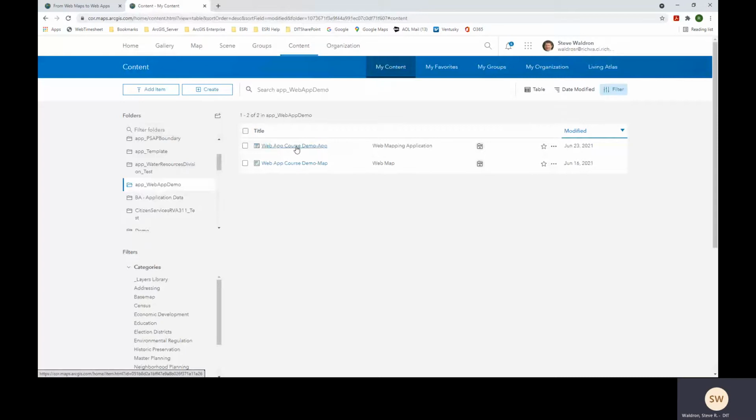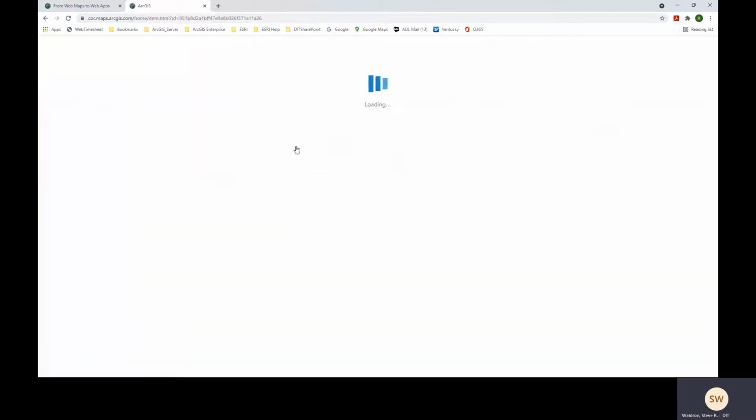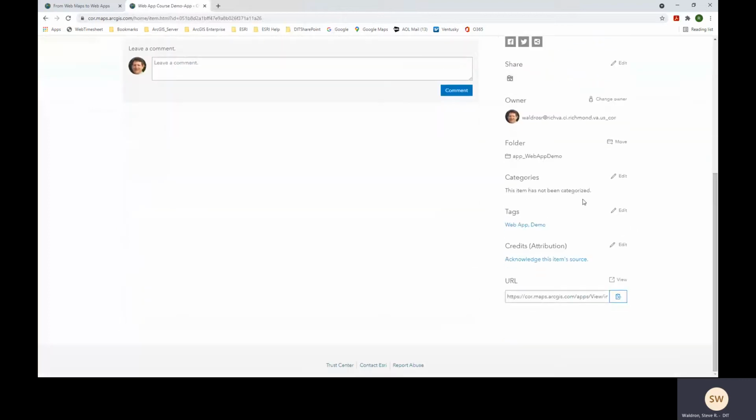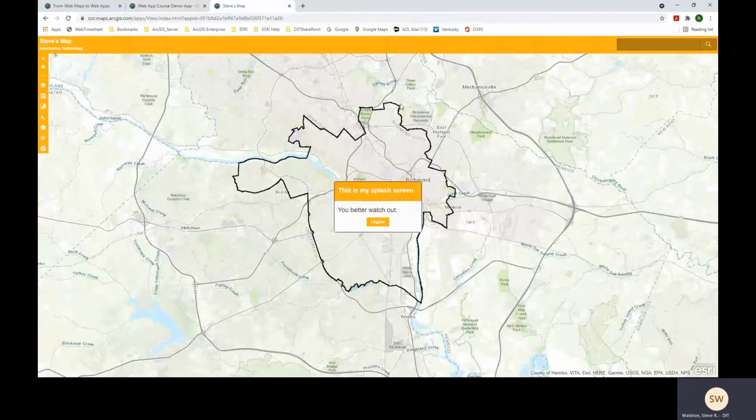If we click on the mapping application to open its overview page, you of course would come in, you would add a description, you would probably apply a thumbnail, make sure you have good tags, but here's the URL. If we click here, we copied the URL. So now we could use that URL. We could email it to someone. We could embed it as a hyperlink on a Word document, on a web page, and have a link directly to our application.